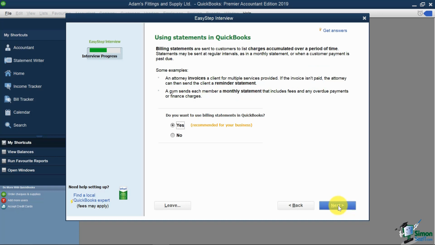Now it asks us about using statements in QuickBooks. So these would be statements you would send out to customers which specify the list of unpaid invoices as of a certain date, usually at the end of the month. It's useful for managing receivables as it reminds customers they owe you money. Now, it's not a requirement, but a lot of businesses do send out statements, especially ones that deal with a high number of transactions, like our business that sells construction materials. For our demonstration, we will select yes to this feature as well, and click Next.